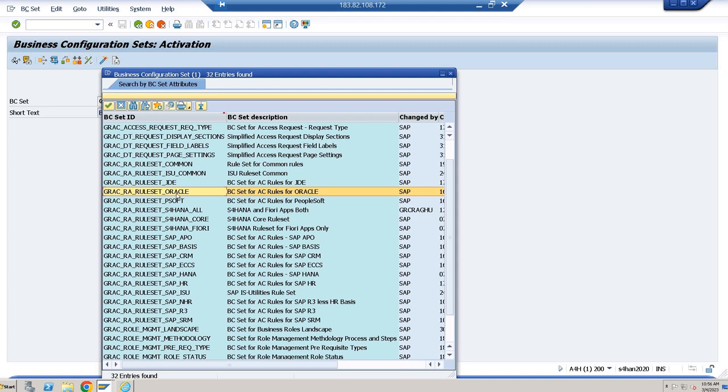So what it really contains are the SOD commands for Oracle. If your system itself is not connected with Oracle, even if you activate it, it doesn't harm you actually. It just adds some space in your GRC server. Otherwise, it's okay, right?